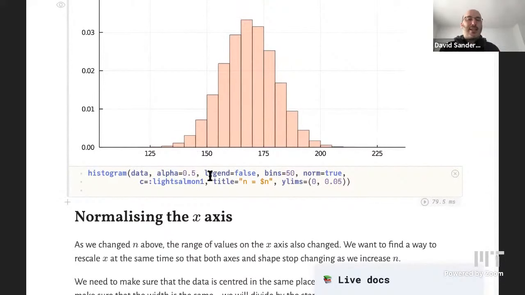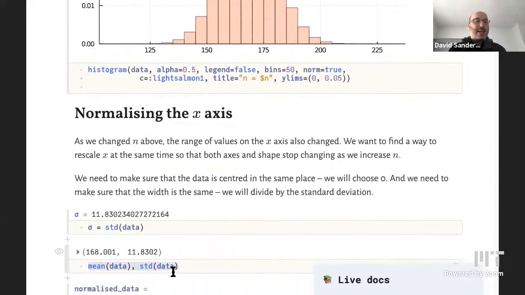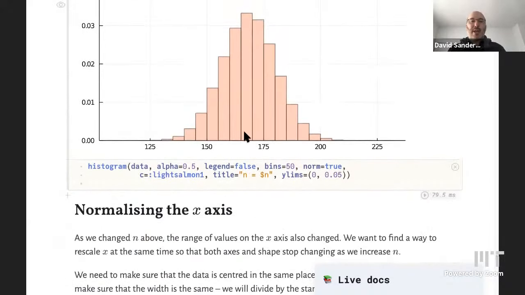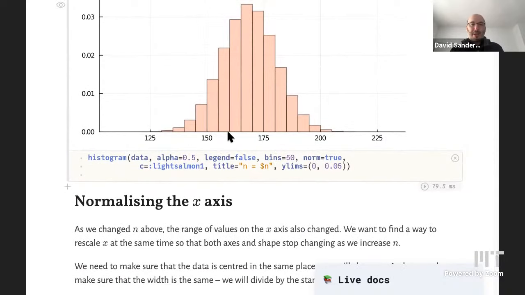But if we take the standard deviation, we can do that with this std function that I mentioned from the statistics package, standard library. I'm going to call sigma that standard deviation. So here are the mean and standard deviation of this data. The mean is 168, that's roughly here. That seems like the average value of this distribution, and the standard deviation says that it's 11, and that's about the half width of this distribution.